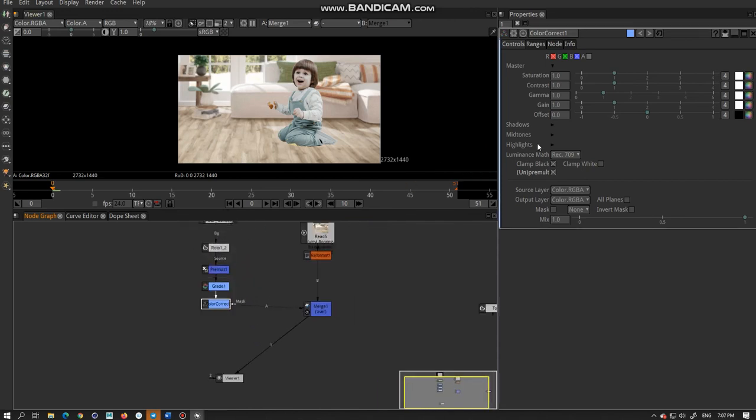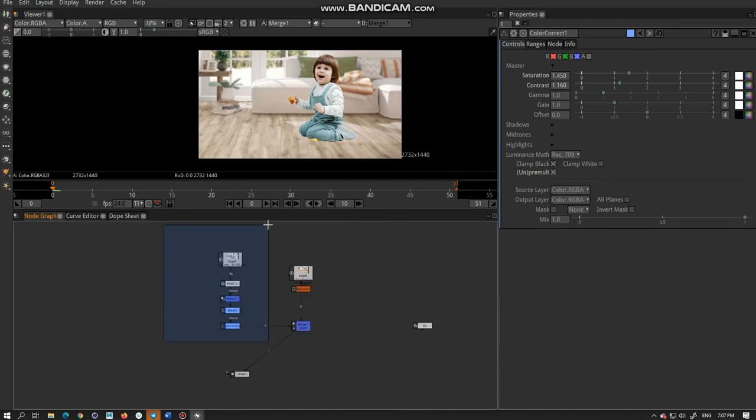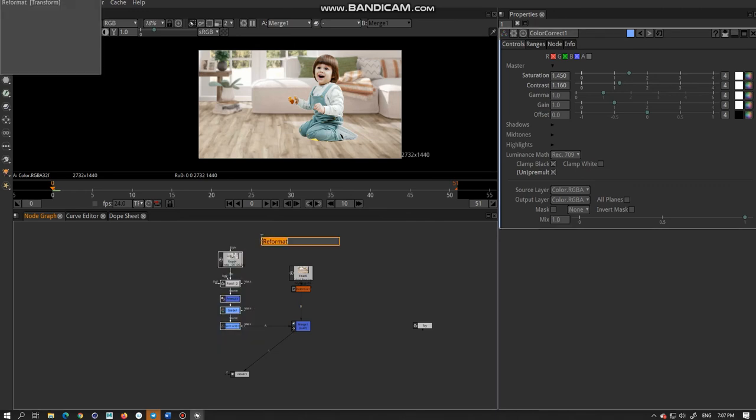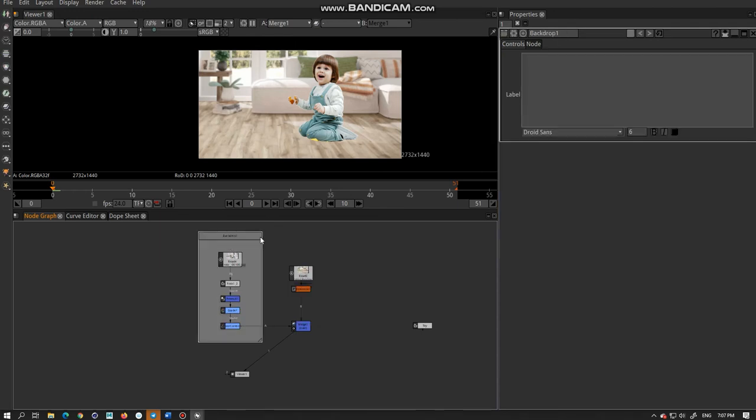So you can start to tweak it. Like, I want more contrast, pull out the contrast, I want to saturate a bit. And there it is. So your roto is done. Now we need to do some cleanup. Select everything, press tab, and type backdrop. Okay, so this thing will come out.